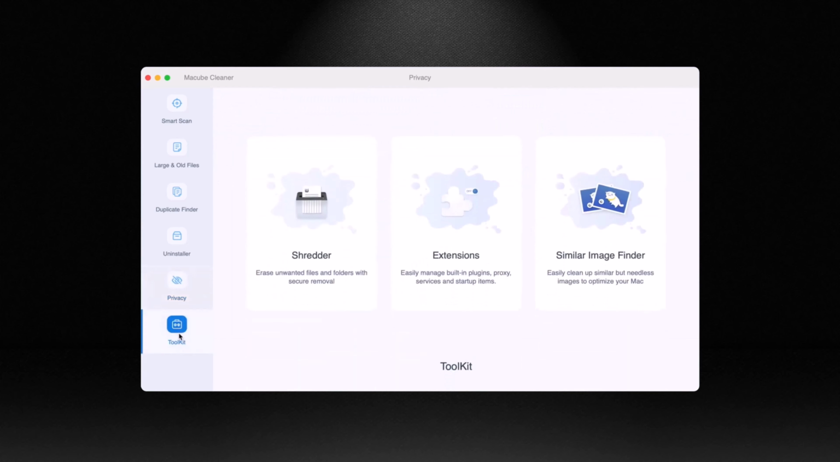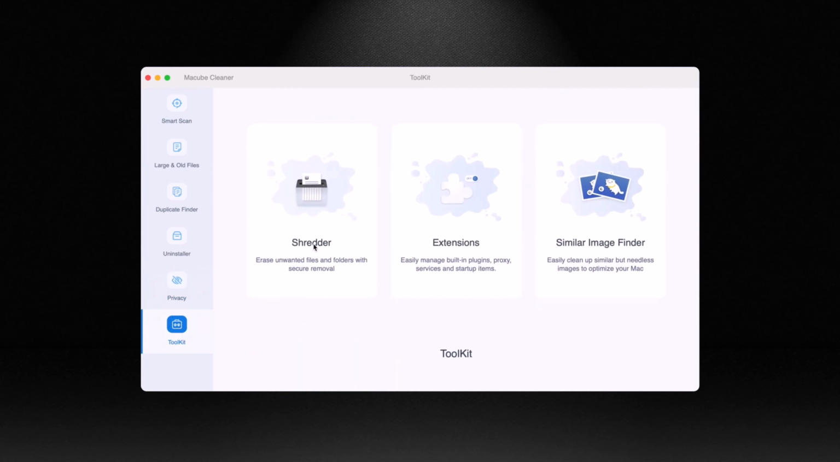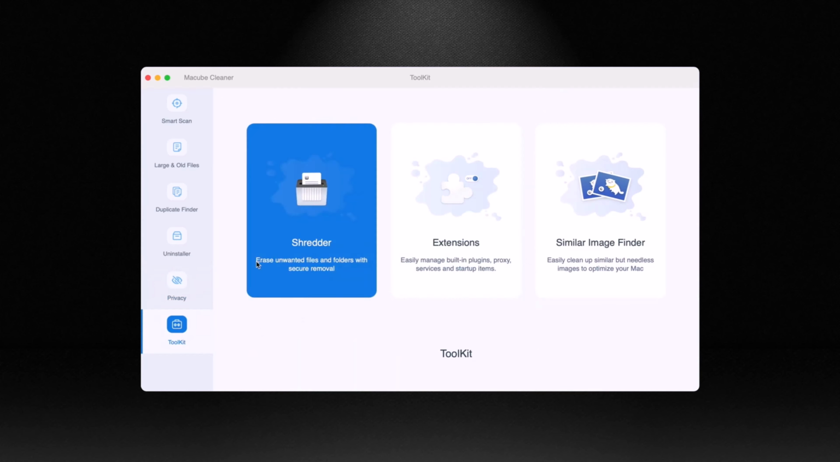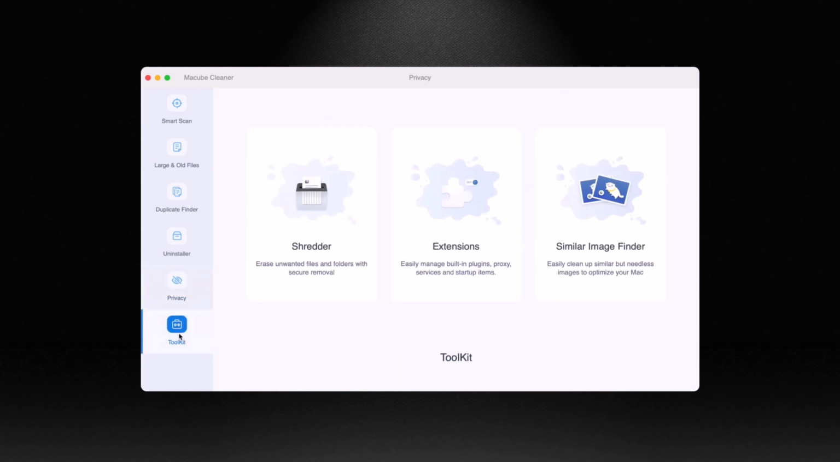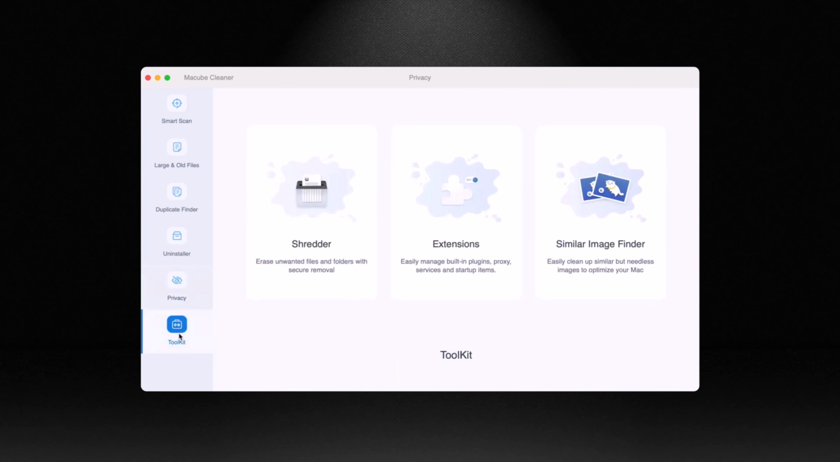And there are 3 more tools here. Shredder claims to securely erase files and folders. Extensions lets you manage and remove plugins, proxy services, and startup items, and Similar Images lets you find images that are similar enough that you might want to delete one of them.